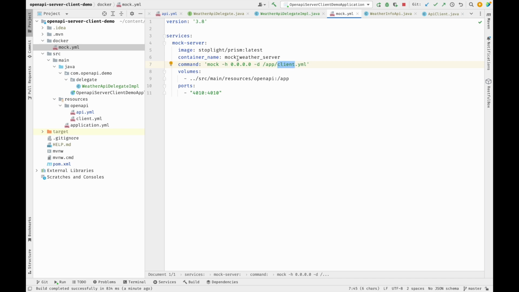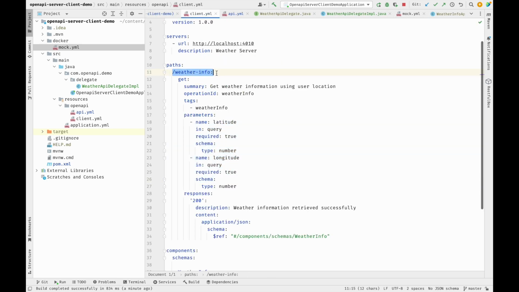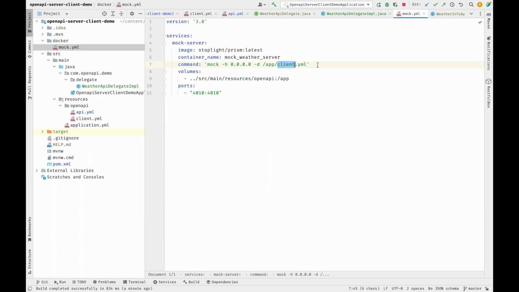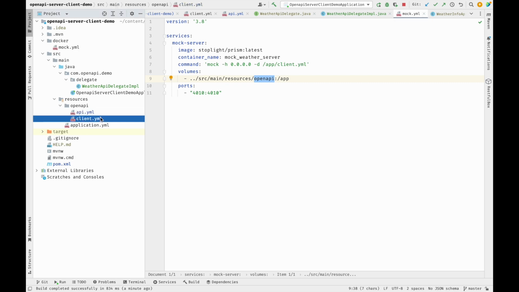Okay, so the input to this Prism is nothing but one of the OpenAPI spec files. Since I want to generate a mock server which can expose this weather info endpoint, I'm referring to this client.yaml in this Docker file. As you can see over here, I'm referring to this client.yaml, and I'm creating a volume so that all the files under the OpenAPI get into the Docker container. Then, using this command and referring to the client.yaml, Prism can read this client.yaml specification file and create a mock server for us, which can listen to this port 4010. So that's it.